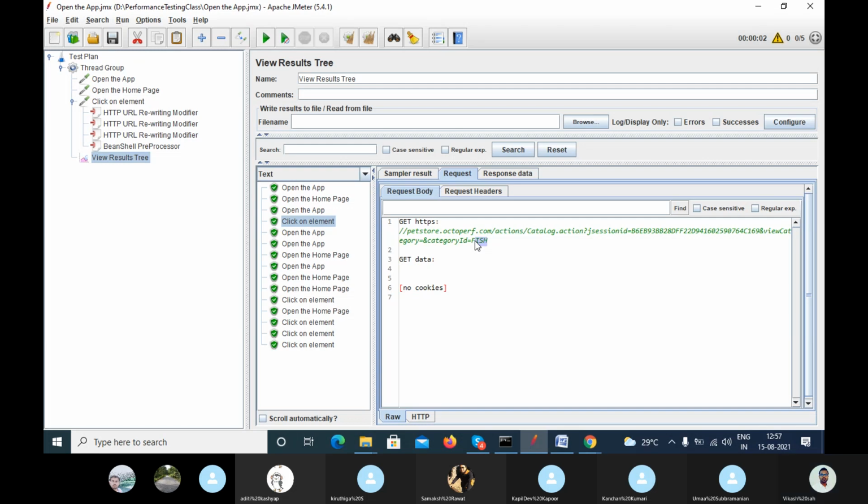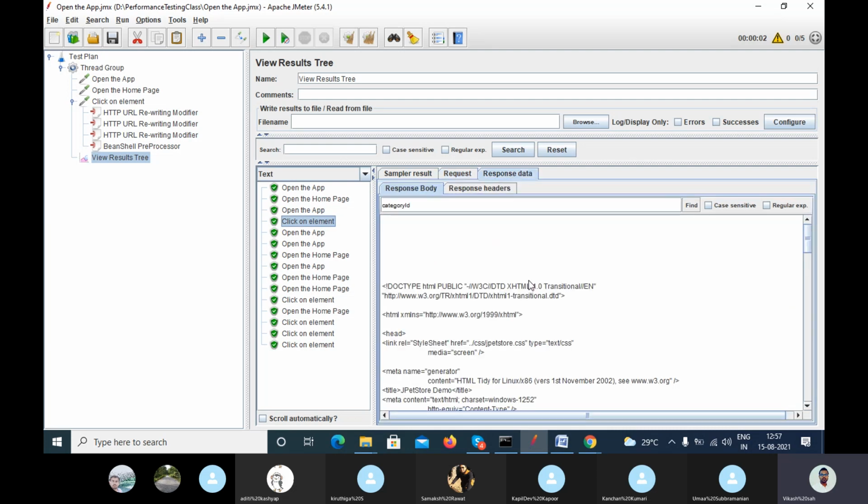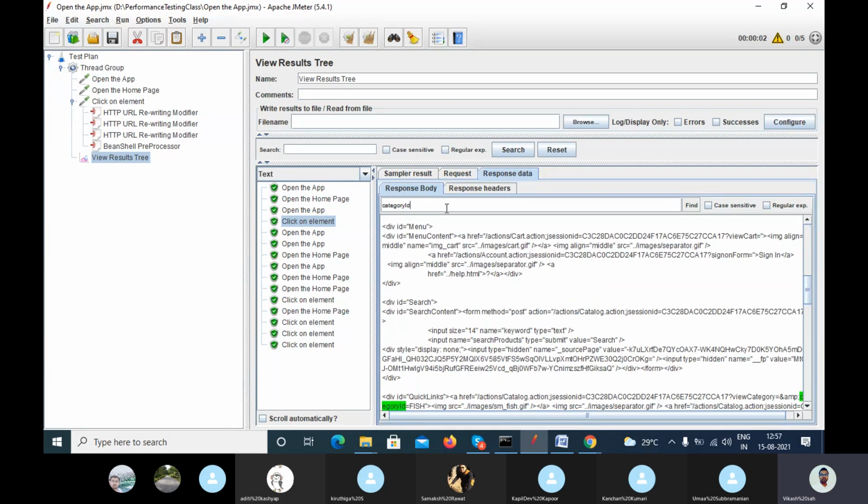Is it random? No, it will not take random, it will take the first one by default. So the value which comes first will be taken. Then if we need the second one, what do we have to do? Because the next one is dogs. Fish, dogs, and the next ones.